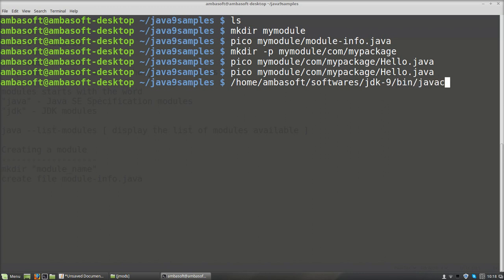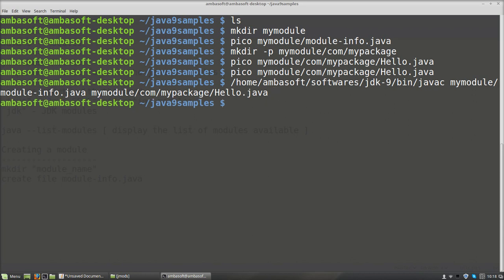Bin Java C. To the compiler, I need to mention two files now. One is my module descriptor, another one is my hello.java main class. So where is my module descriptor residing? It is inside my module, module-info.java. So this is my module descriptor. The next one I need to show is my main class. So I need to compile these two files. First enter it, done.